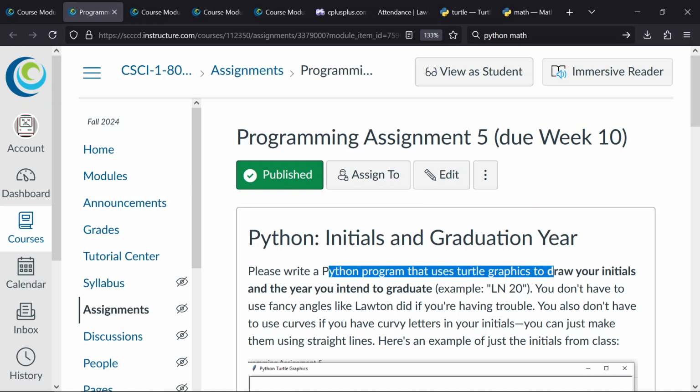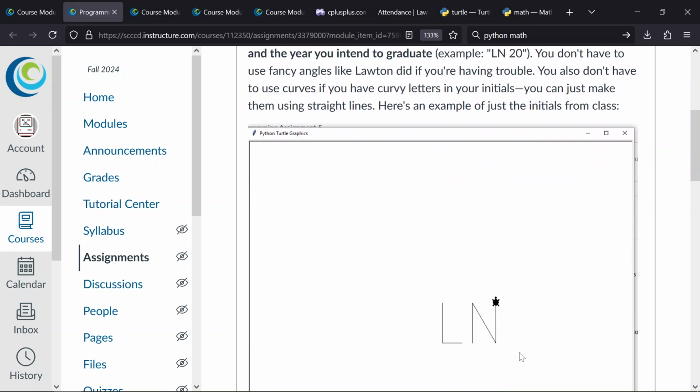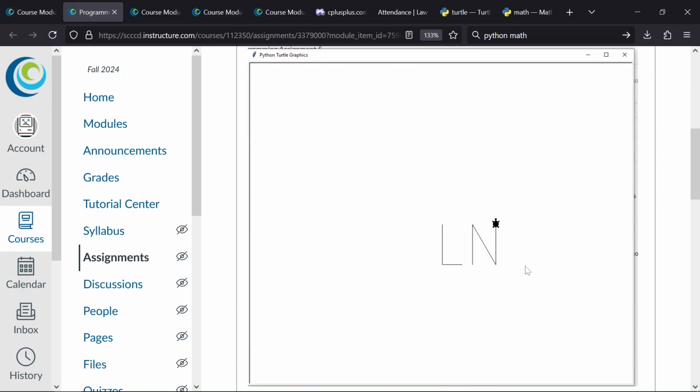To draw your initials, and then also, just for fun, to give you more practice, I'd like you to also draw the year, just the last 2 digits of the year that you intend to graduate, either from here or from a 4-year college after you transfer. So for me, I would have done LN20, because that's when I graduated from my last degree, okay? So do your initials as well as your graduation year, so 24 if you're going to graduate this year or something, I don't know.